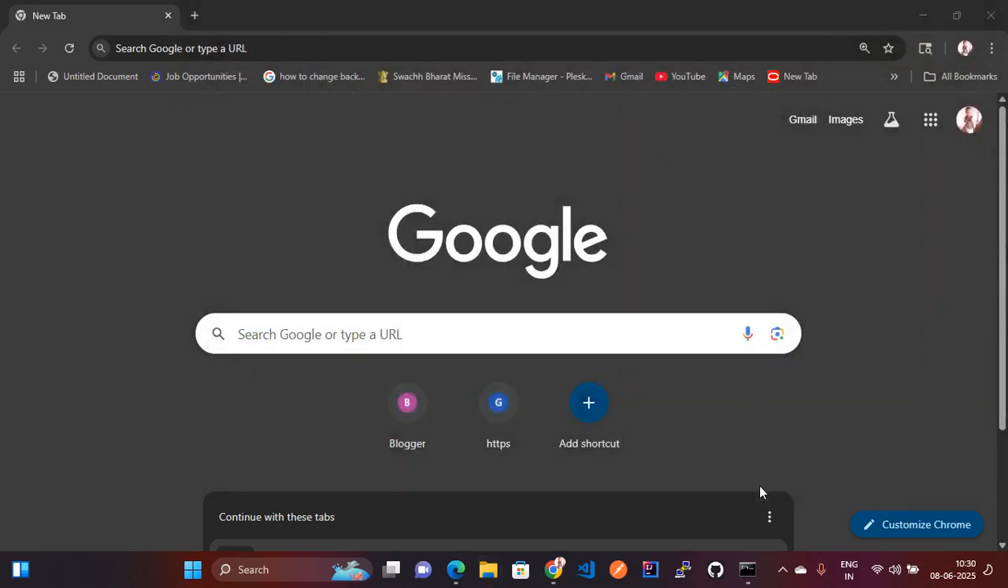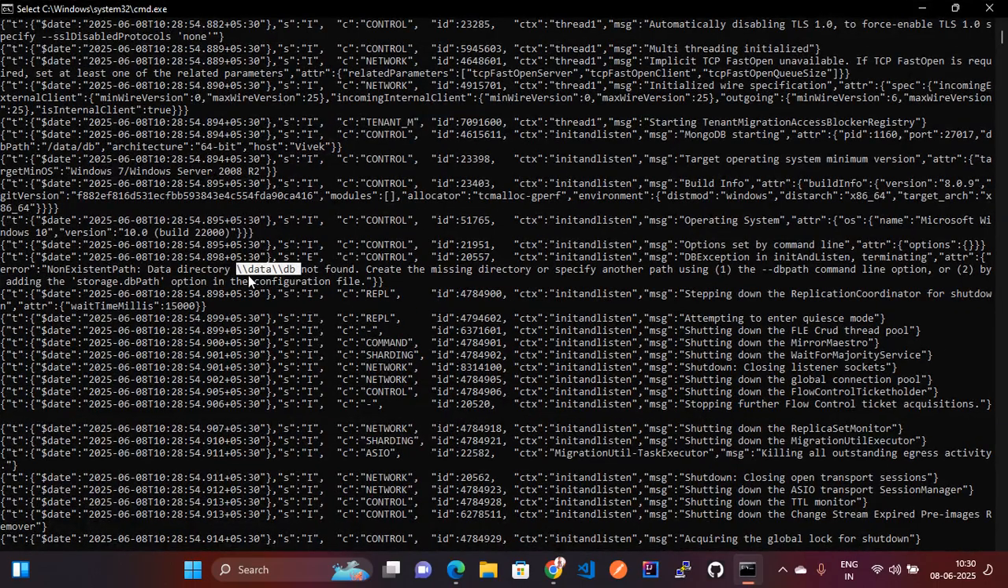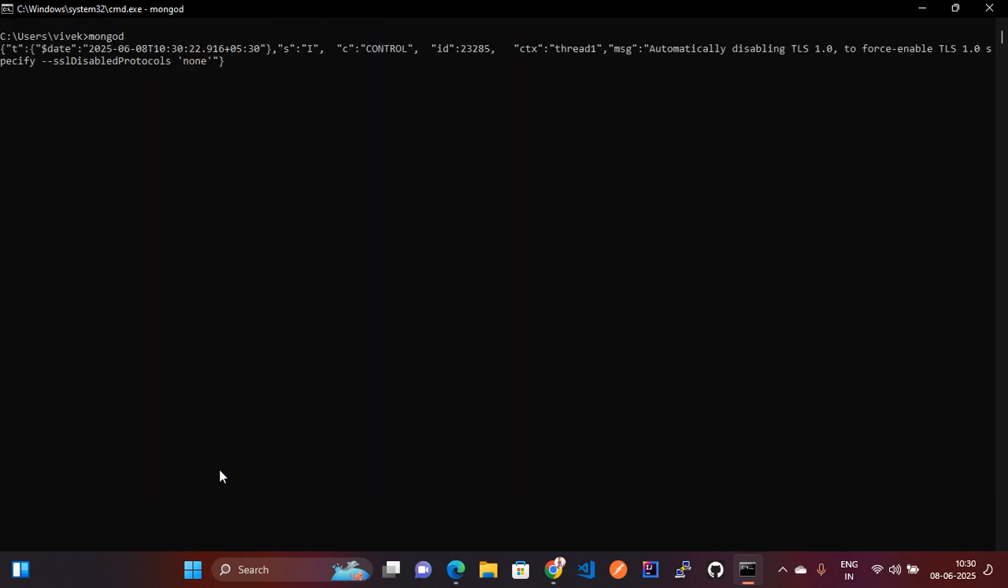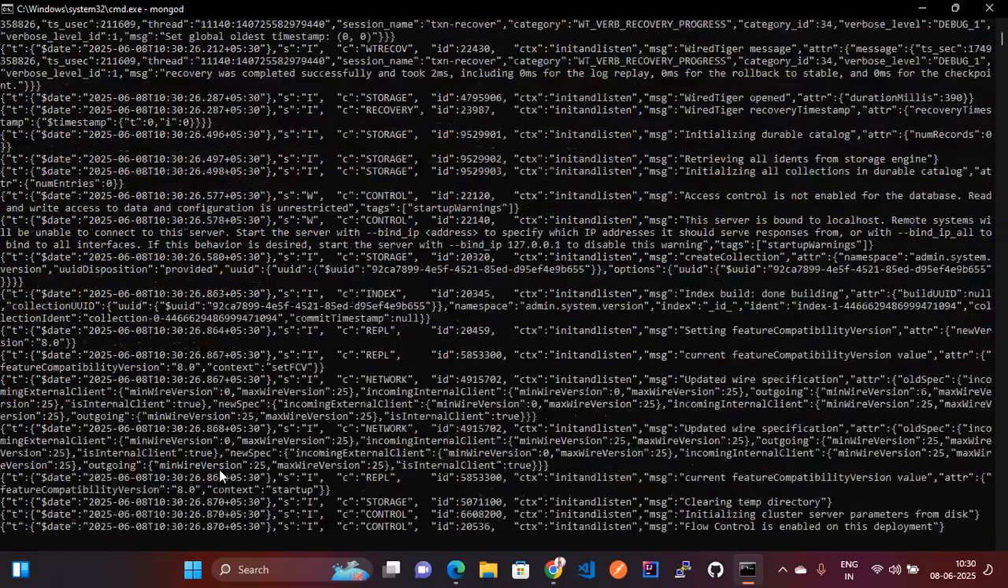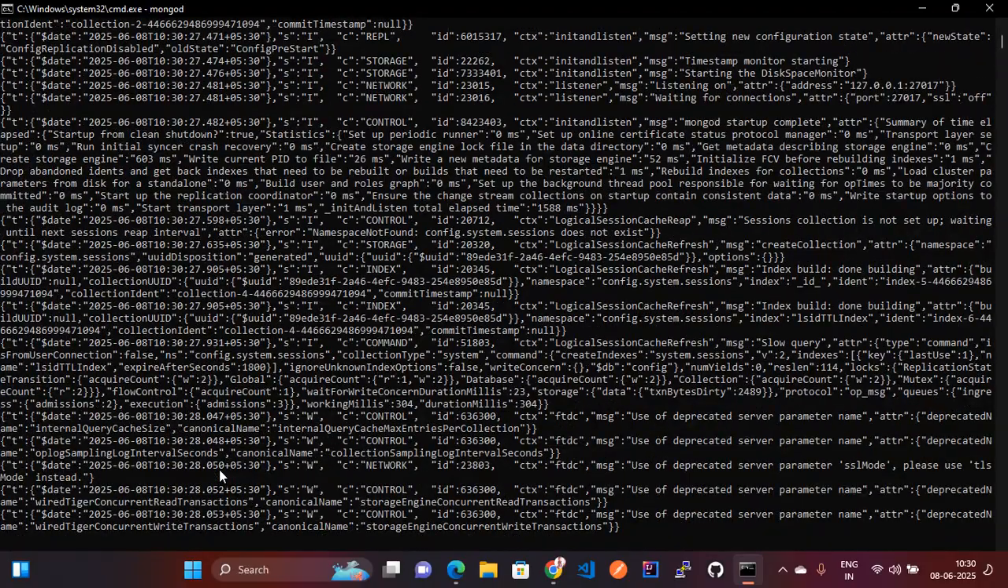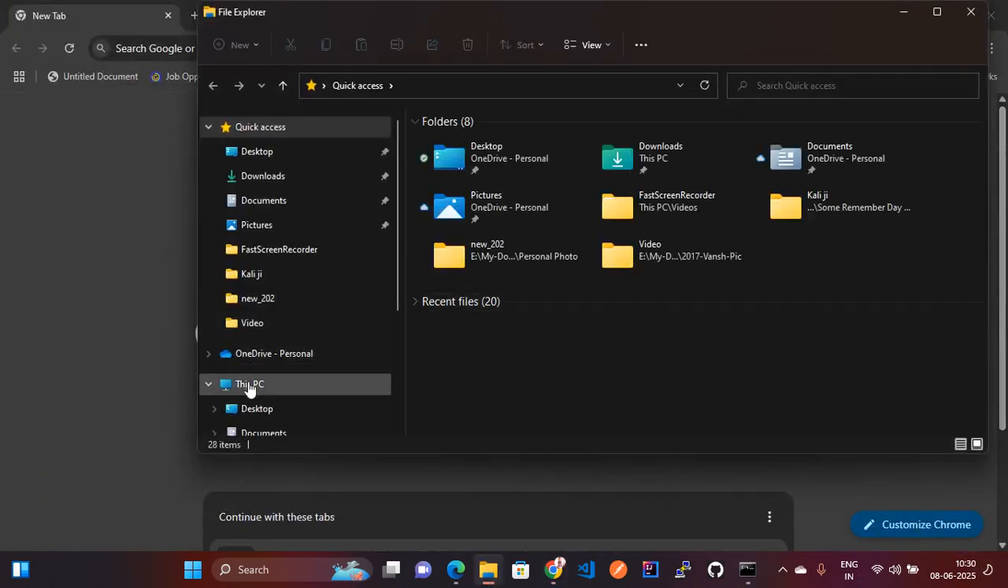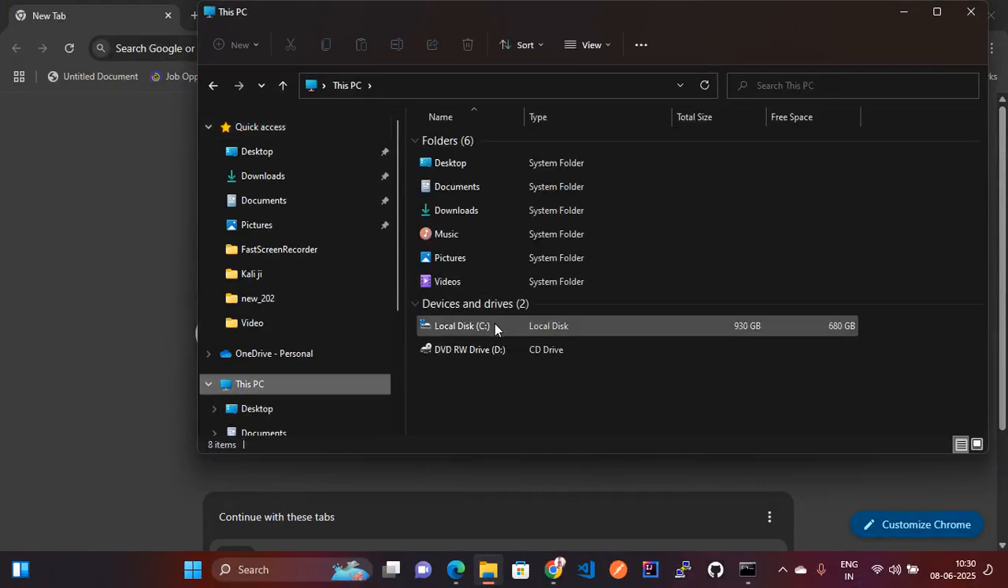You can see the logs as well. You can see here in the MongoDB logs that data slash db is required if you are running the MongoDB server in CMD. So let's clear this screen and run the same command again. Yeah, now it is up. Let's go to our data folder and see whether any data appears after creating the folder.